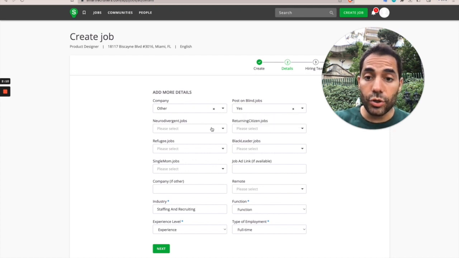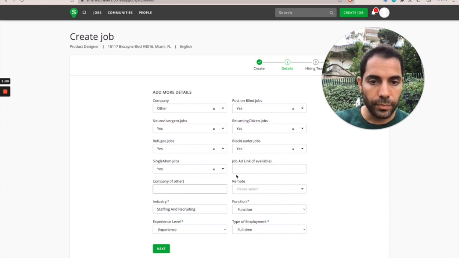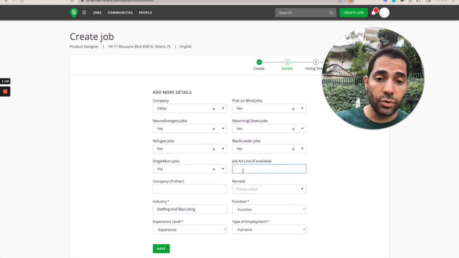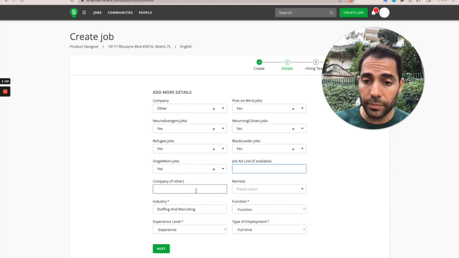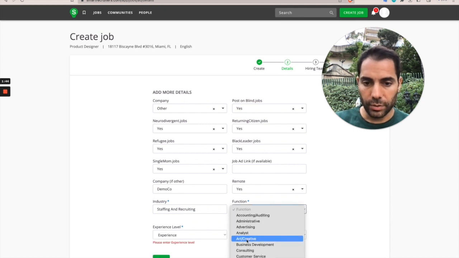If you'd like your job published on these various job sites, then please say yes to all, or if there is any community you cannot hire from, then select no. If you have an external job ad link, enter it. If not, that's not required. Your company name, let's say Democo. Is this role remote, within the country or not? Fill the rest, hit next.